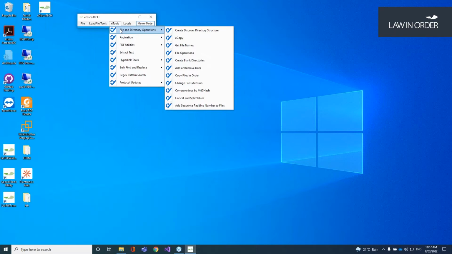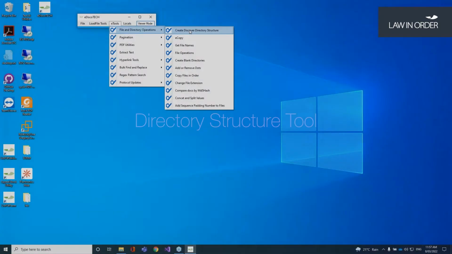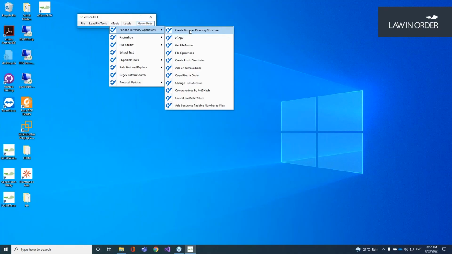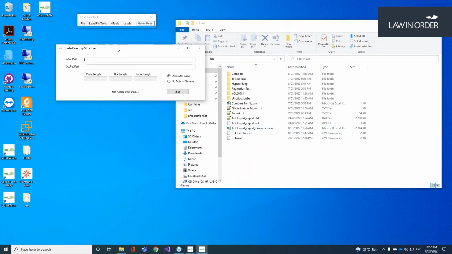If a legal team is using Nuix Discover as their review platform, the Create Nuix Discover Directory Structure tool allows the copying of files into proper directory structures to facilitate the uploading of documents into Nuix Discover. The functionality is based on the name of the files.